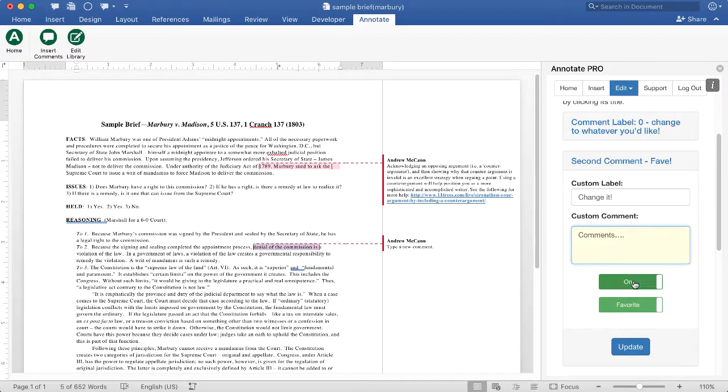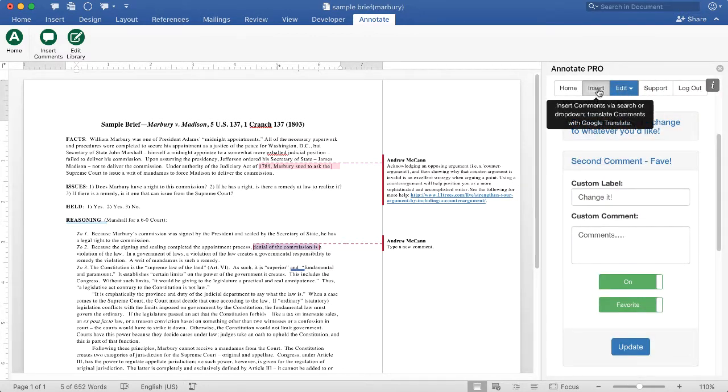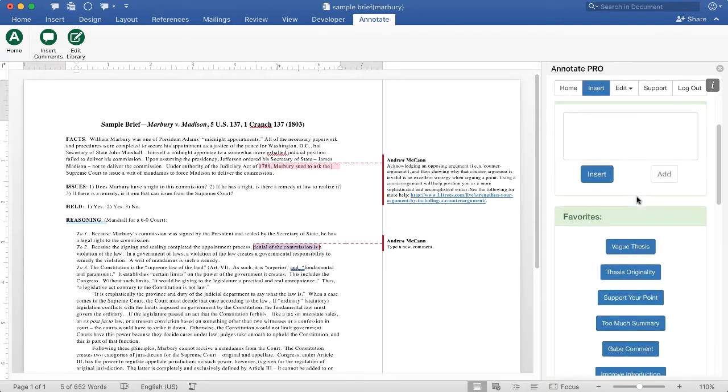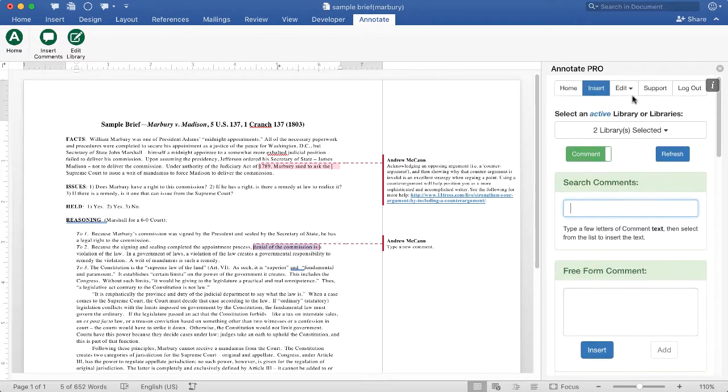And you've got a couple of toggles here. It varies depending on who authored the comment, whether you did or someone else. If you authored it, you've got complete control. This one was already a favorite, and it was already on, meaning available. So I'm going to hit update and go back to Insert, scroll down, and at the bottom, I've now got a change-it button. So I can edit certainly from inside of Microsoft Word.